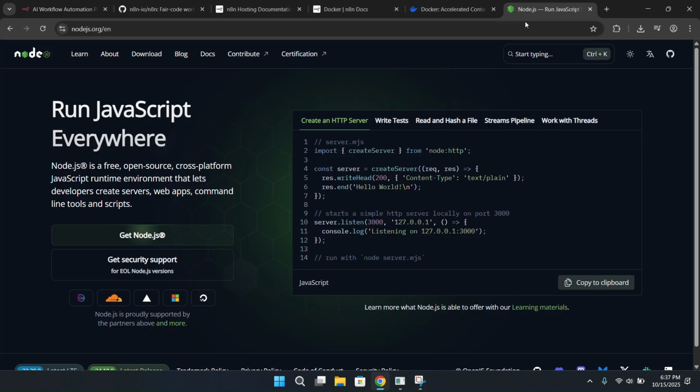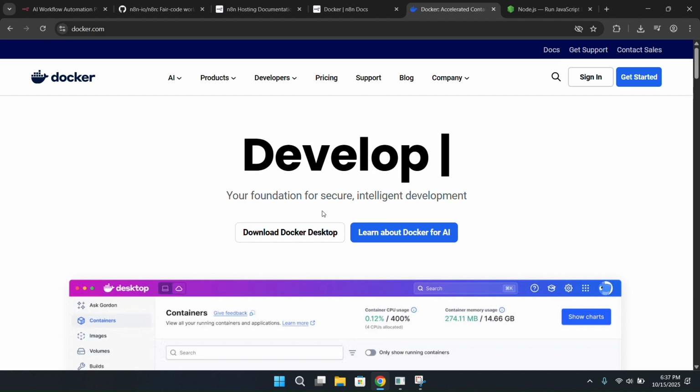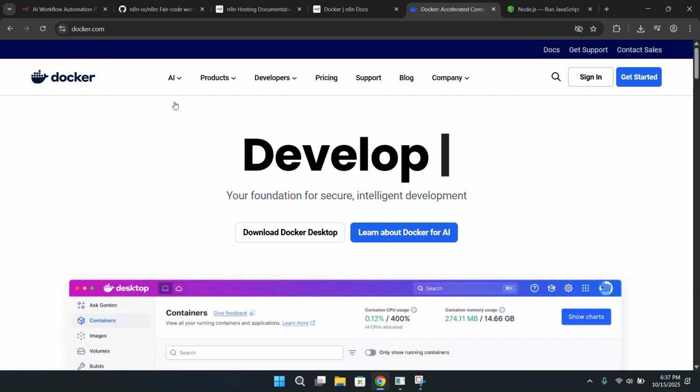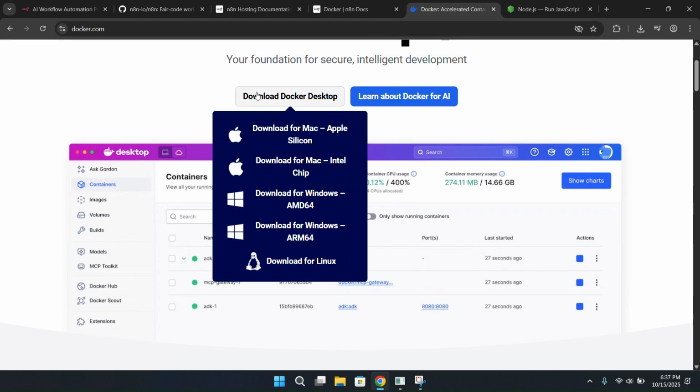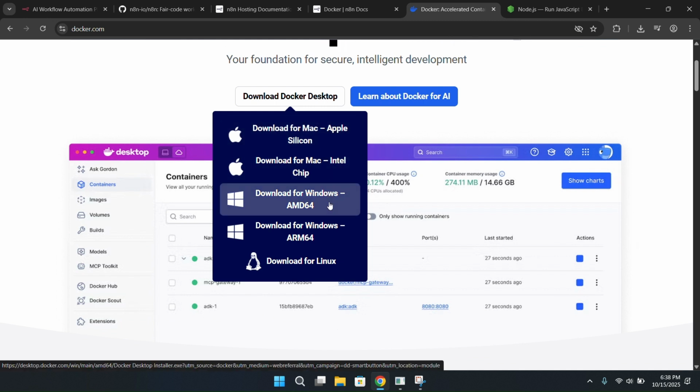So we've got Node.js, and you can install n8n on Node.js, but it's recommended to use Docker. So go to docker.com, and today we're going to follow the Docker method. Click on download Docker Desktop. Then click on your operating system and your CPU: Intel, Mac, Apple Silicon, or AMD64. AMD64 is for Intel and AMD, and ARM64 is for Snapdragon and other ARM based SoCs.